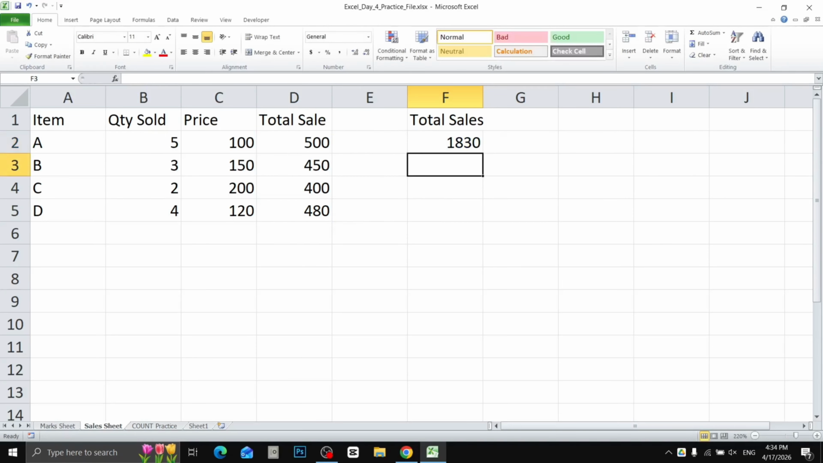So for the homework, your homework is to create a mark sheet for 5 students. Use SUM to calculate the total, use AVERAGE to calculate the result. Also create a weekly expenses list and use SUM and COUNT.